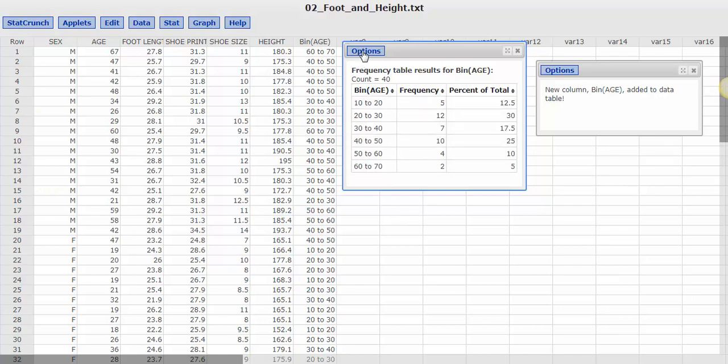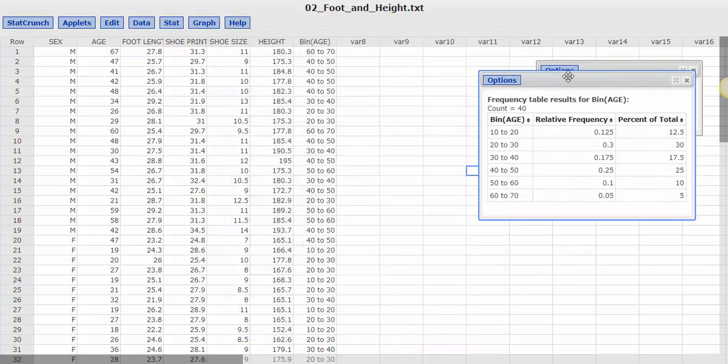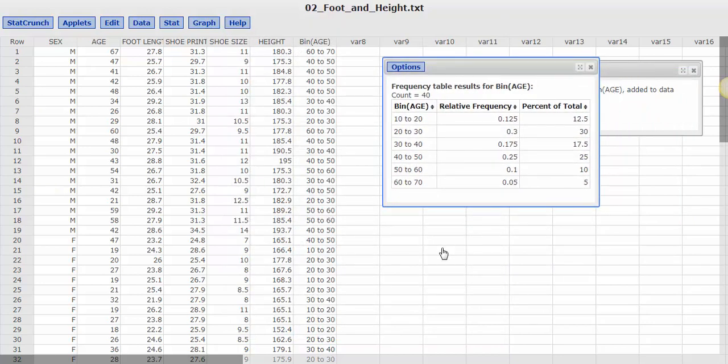I could change this using the options and change it to a relative frequency, and again, there's a lot of different choices down here. I could do a cumulative frequency. There's a lot of options that you can pick, and you use Control Click here to select more than one option. And there I can change the look of that frequency distribution.